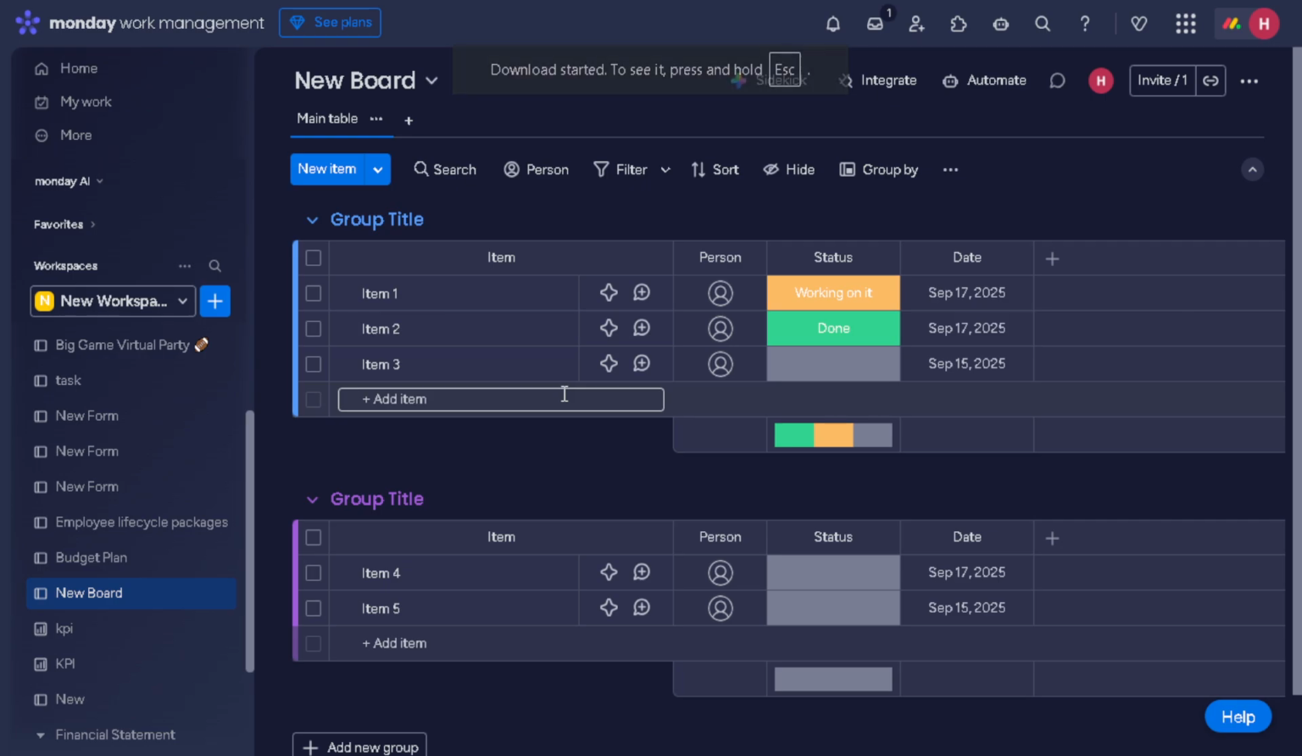Thank you for joining me today. I hope you find these tips helpful as you connect OpenAI ChatGPT 4 with Monday.com and enhance your productivity.